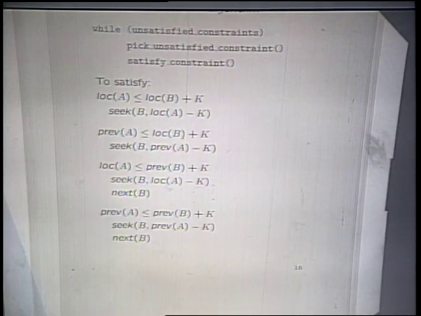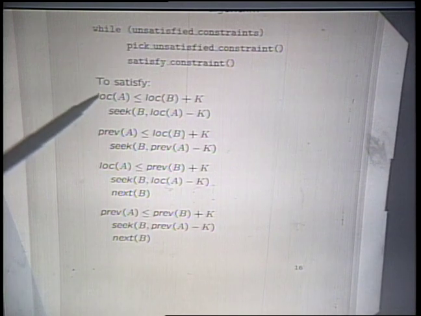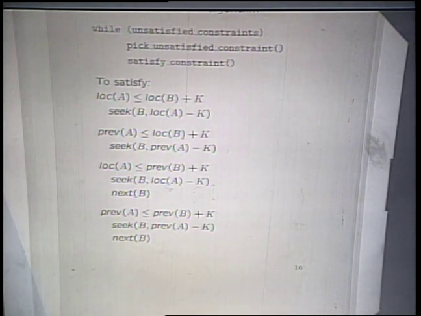And the only hard part in that list of things I've told you how to do is, how do you satisfy a constraint? Well, in this list below, I've told you exactly what you have to do to satisfy any one of the 4 constraints. So for example, to satisfy a constraint of this top form, lock of A is less than or equal to lock of B plus or minus some constant, what can you do to satisfy that constraint if it's not satisfied?